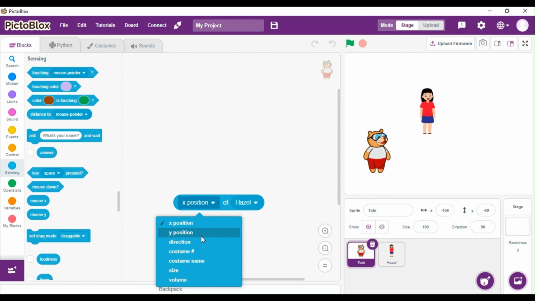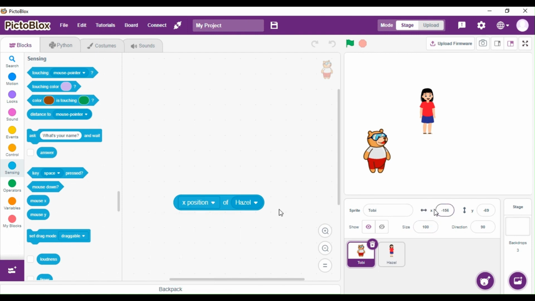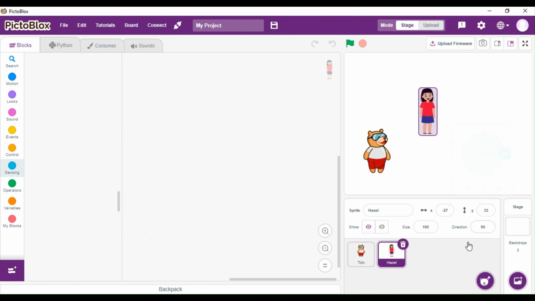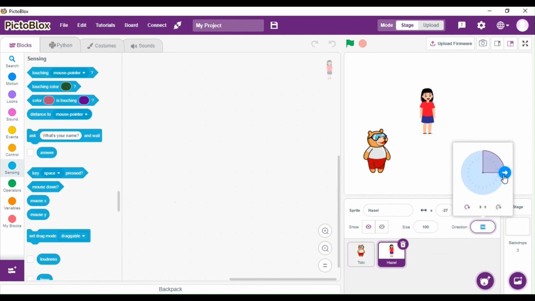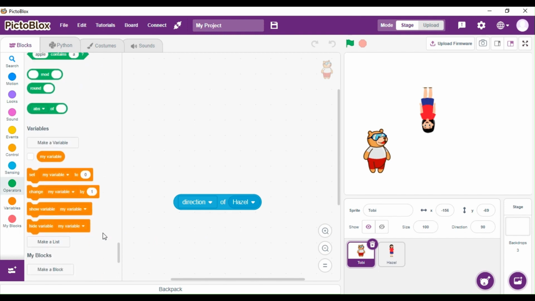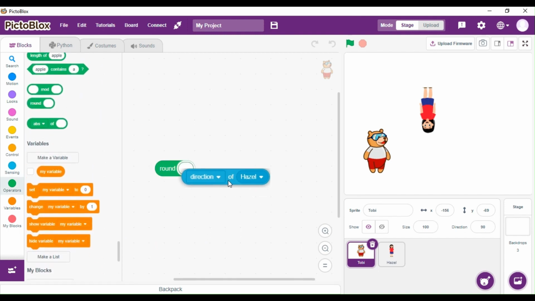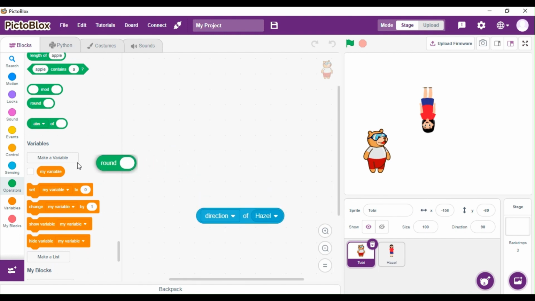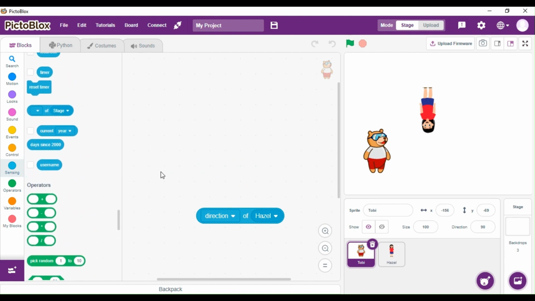But the characters, they have X and Y. Here you can see the X and the Y, and the direction is this. So currently Hazel is looking 90. If we make it negative 90, that means she's looking the other way. Direction of Hazel, negative 90 point. You can just go over here and round it so you will get the exact direction, negative 90, because you don't need that whole point and stuff.